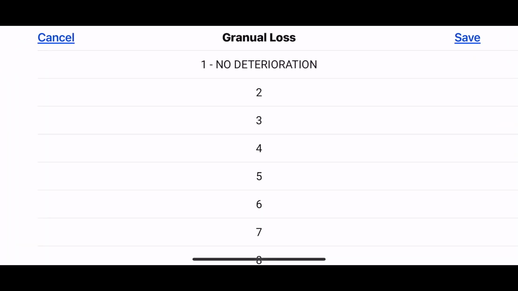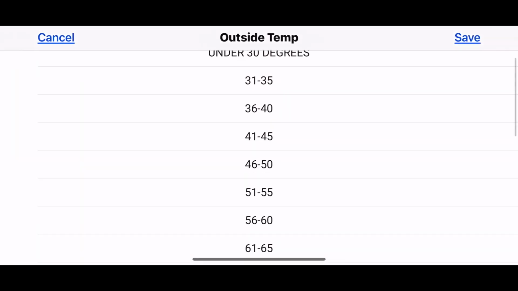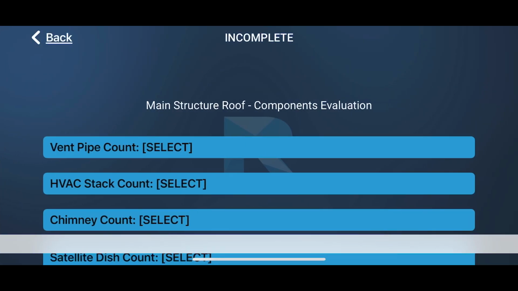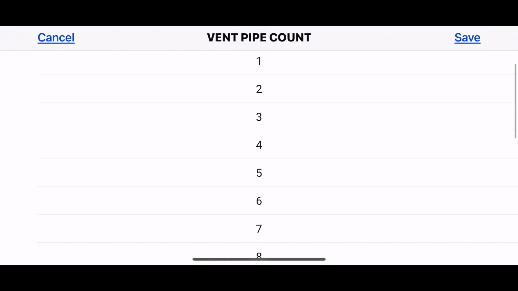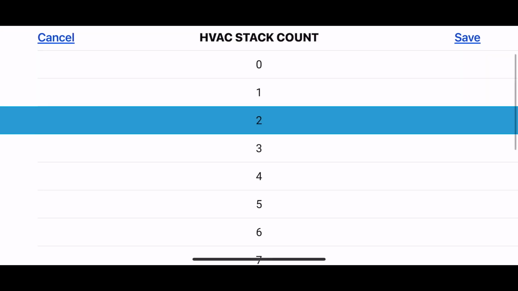The granule loss refers to the amount of granules or asphalt chips that are still remaining on the face of the shingle. 1 being a brand new shingle, 10 being pure fiberglass matte, no granules left. Also remember to enter the current outside temperature. Finally, your component count is the last piece of data that needs to be inputted before your inspection is complete. We will need a total count of pipe boots, HVAC stacks, satellite dishes, chimneys, wind turbines, 750 vents, and ridge vent length.